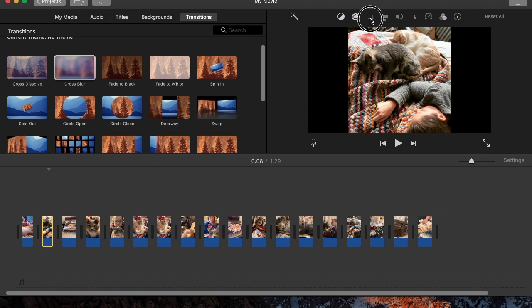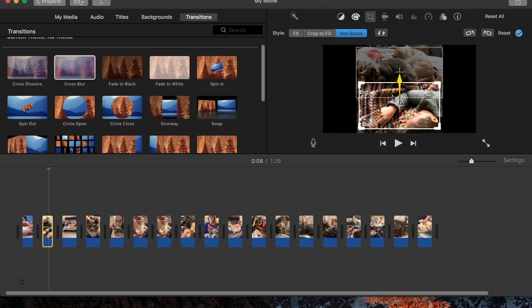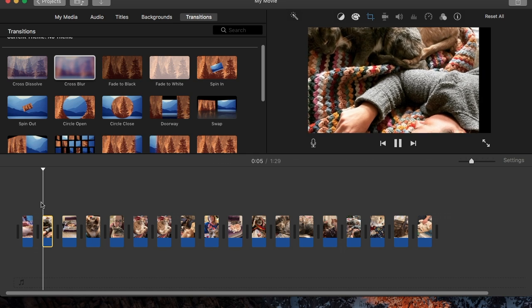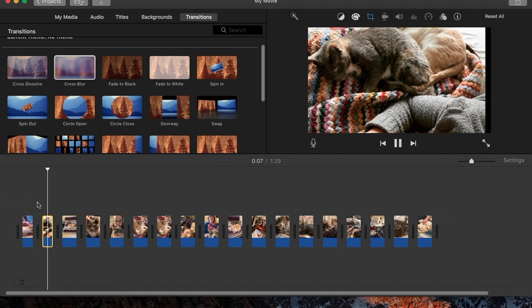The Ken Burns feature will allow the focal point to move. Simply set the start and the end frame, and when you push play, you will see it move from the start section to the end section.